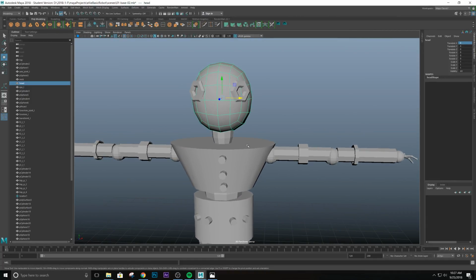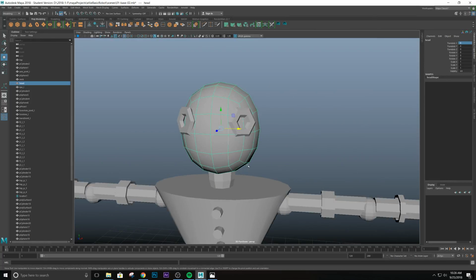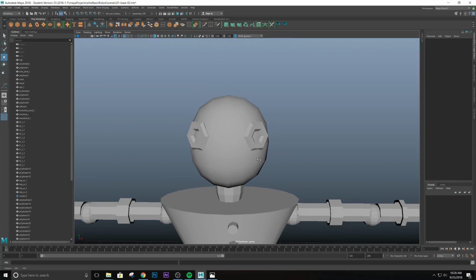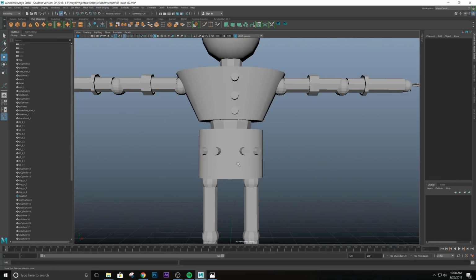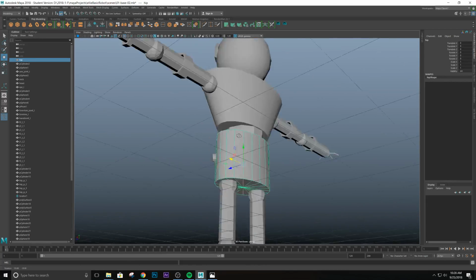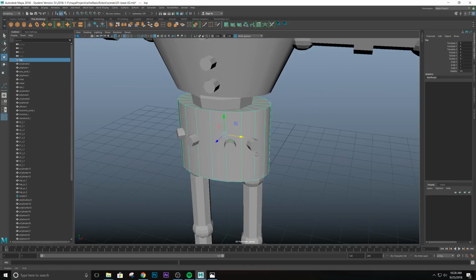So here you need to decide what are the parts that are supposed to be moving together. Okay, let's start with the hip. Okay, so I have this hip. I know that, okay, this hip, when this hip moves, I need these body parts that are on top of it to move with it too, right?